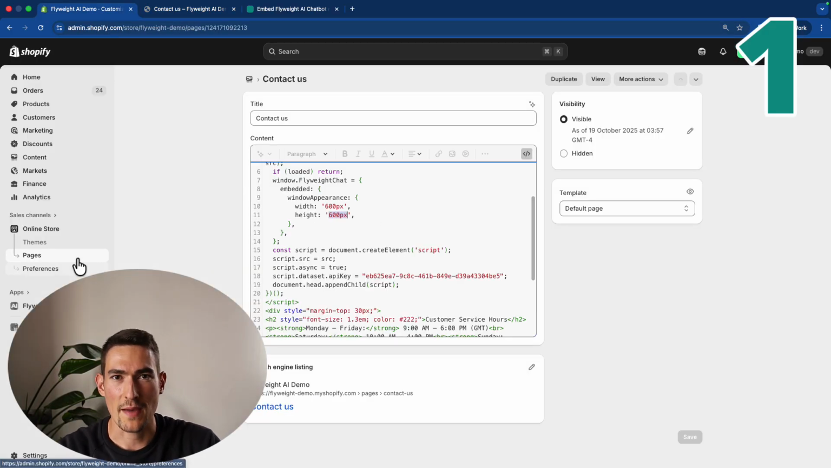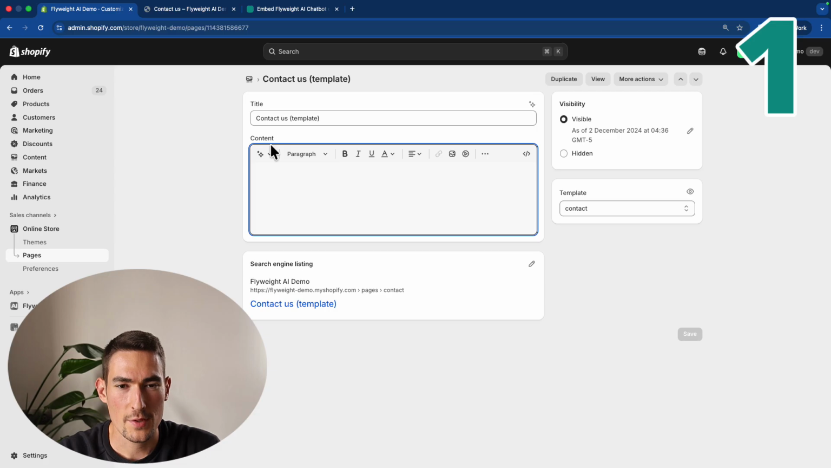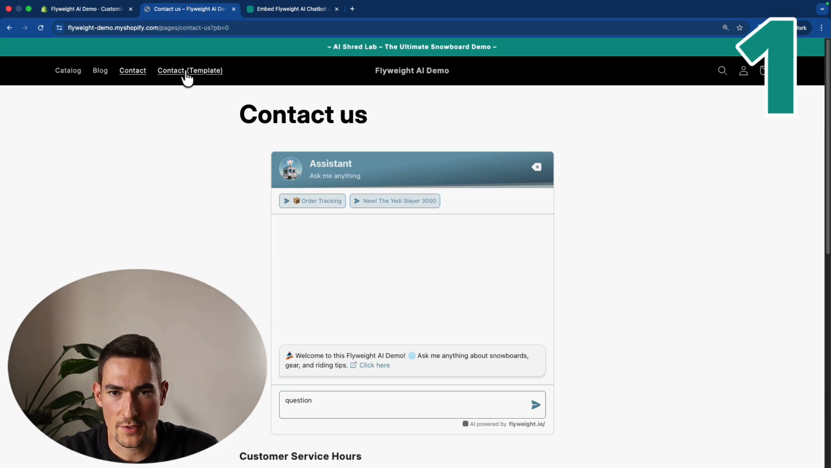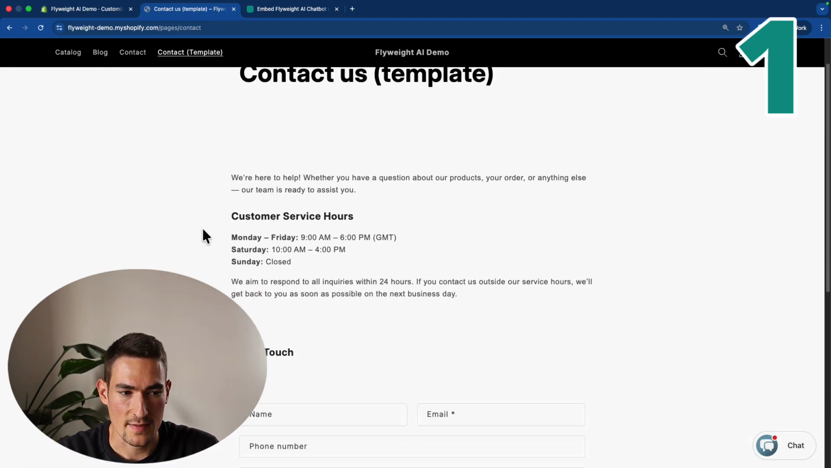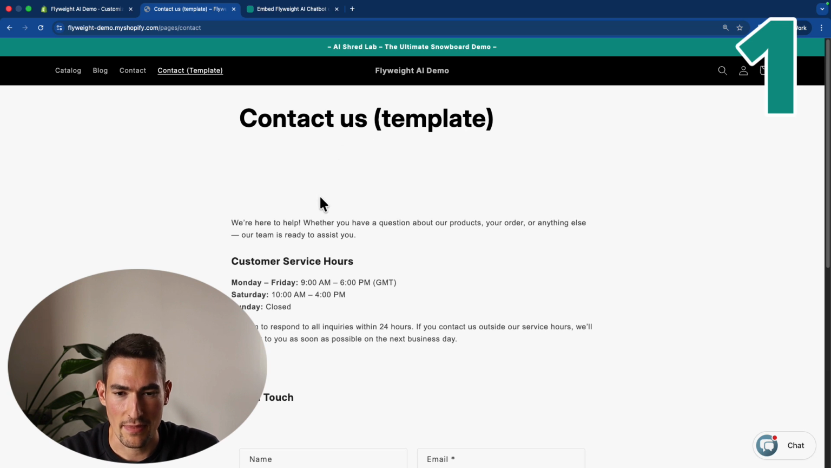If you're using a page with a template, we have created a second example. I will just open it. You can see there's nothing inside. There's no HTML. There's just this template. We can also open the page and take a look. We've created this second template. You have the chat bubble still here down on the right and nothing embedded.